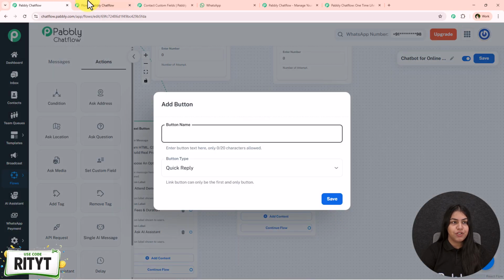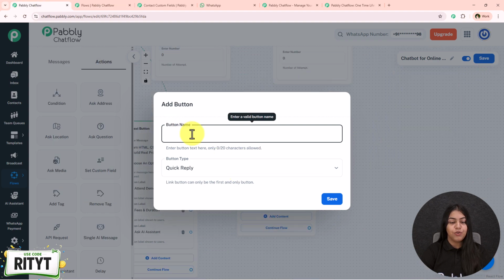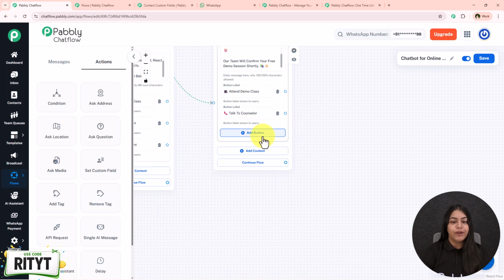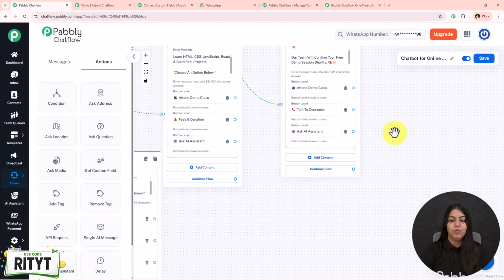So one by one I'm going to add these 3 buttons, and after we add these 3 buttons, I'll let you know one very important thing. Okay, so let's add one more button of this ask AI assistant over here, and after I add this button, let's move on further.